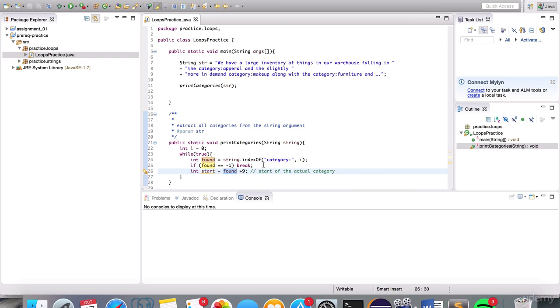Again, found would be the first index of the word category. And then we add 9 to that. So that's going to be 1, 2, 3, 4, 5, 6, 7, 8 is the colon. And then the 9th would be the starting position, which would be the A for the apparel, F for the furniture, and M for the makeup. All right, hopefully that's making sense so far.